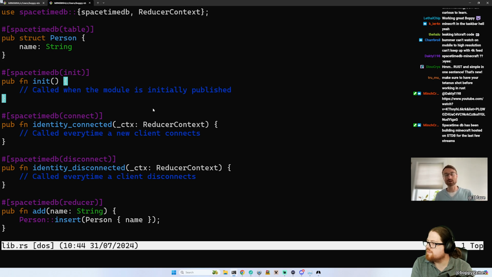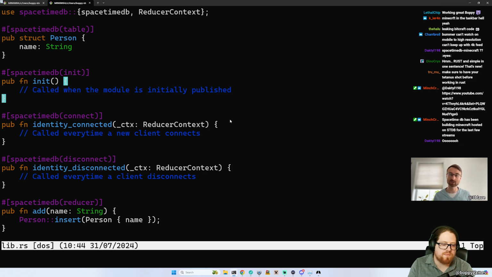Then we have some connection and disconnection logic to allow you to know when a particular client is connected or disconnecting from the server. This is useful if you want to know, is this person logged in? Is this person logged out? How do we keep track of that state? Currently not doing anything here.